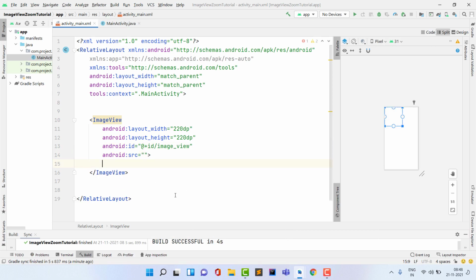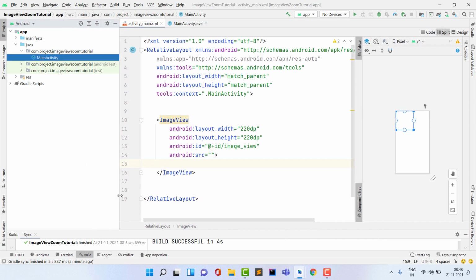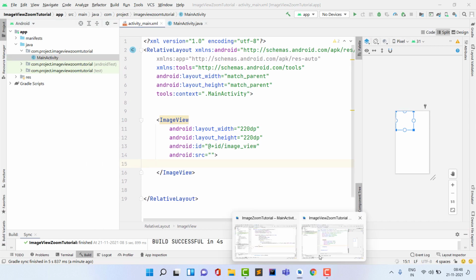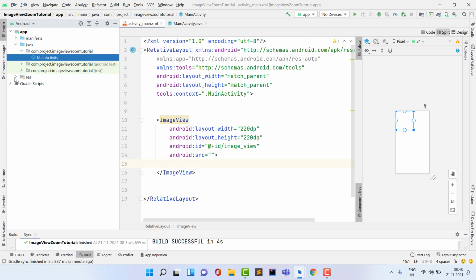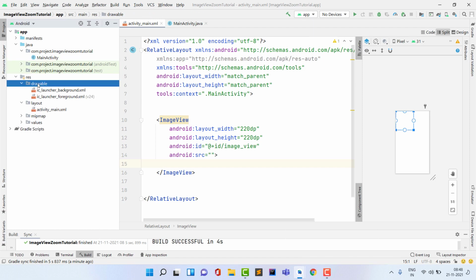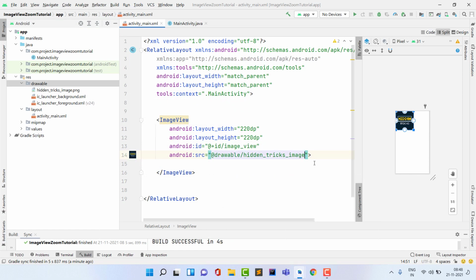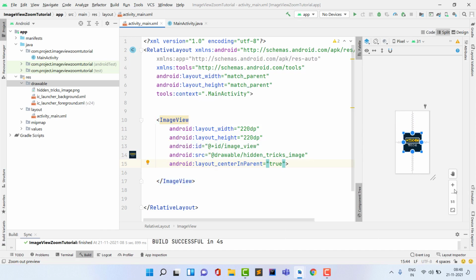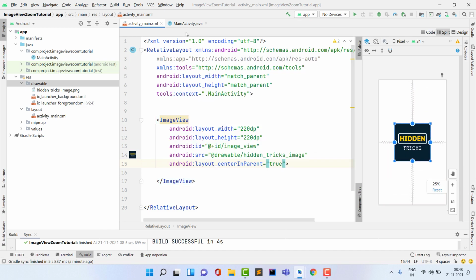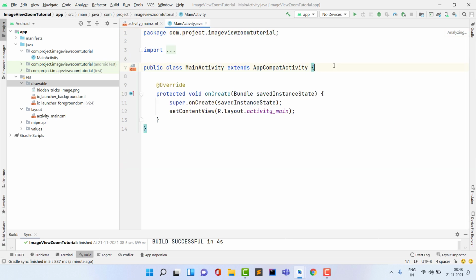First of all, leave this blank, and I open my previous project to copy the source of the image. So I open this project, and this is the image which I am going to use inside my project. You can use any image, it is your choice, or you can load the image using Glide or any resource. I am using this hidden tricks image. Then I am setting center in parent true to place this image view in the center. So that's done. Now the main work is inside our main activity.